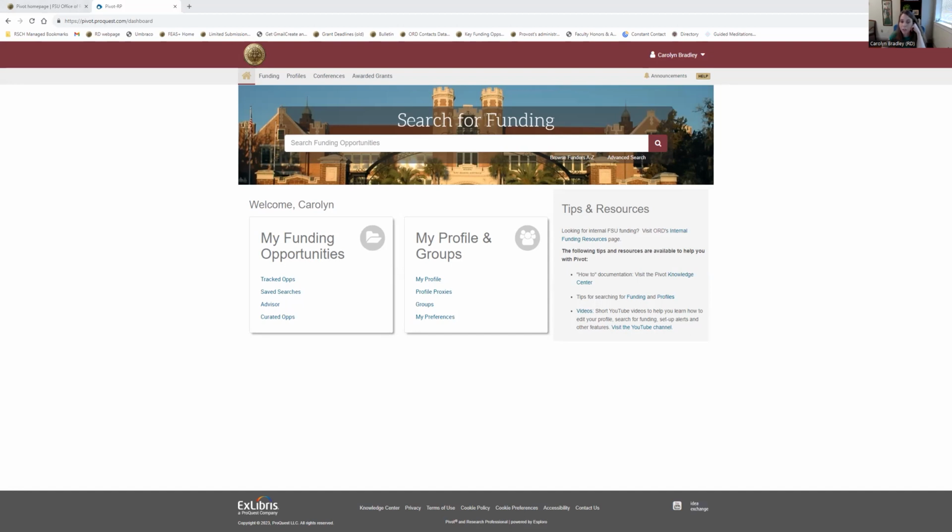Once you've claimed your profile, you can edit your profile anytime by choosing the option in the upper right corner, or by going to the Profile tab and then clicking your profile. Okay, if you can't find your profile, send me an email and I will speak to our Pivot contact and help straighten this out for you.